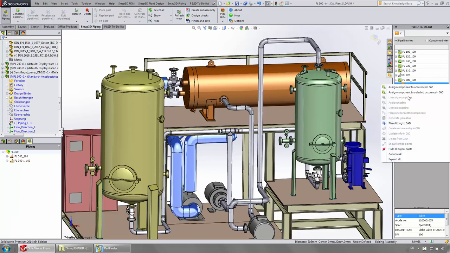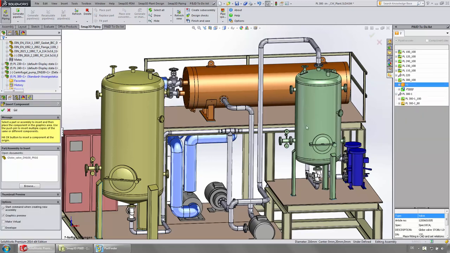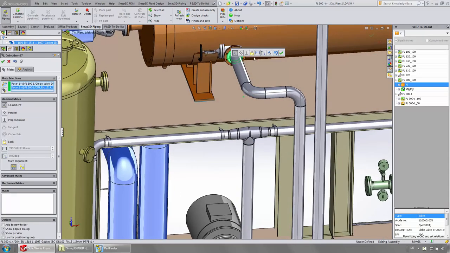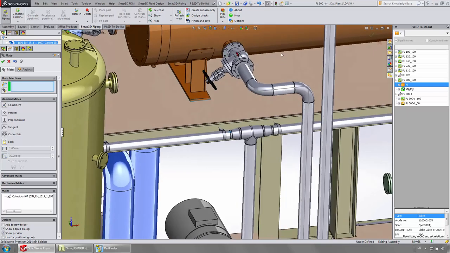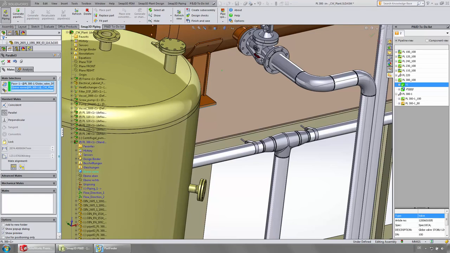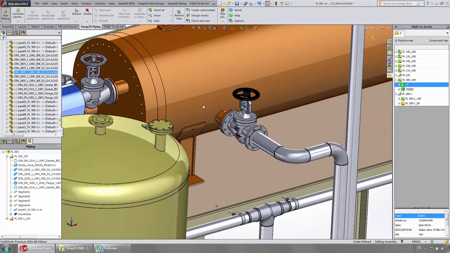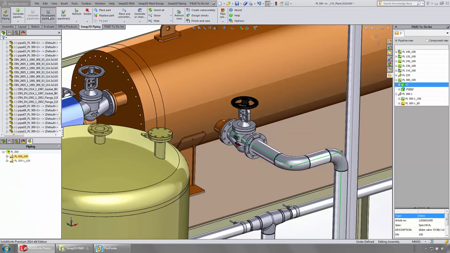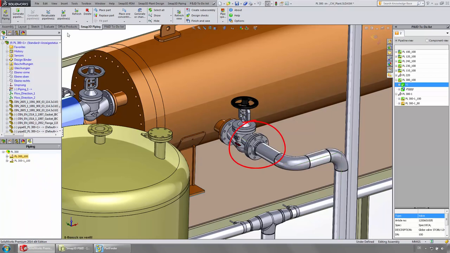The necessary valve is interactively placed via the to-do list. For placing the valve in the pipe, native SOLIDWORKS mate functions are used. Hereinafter, recalculating the pipeline causes an automatic placement of flanges and gaskets at the valve.